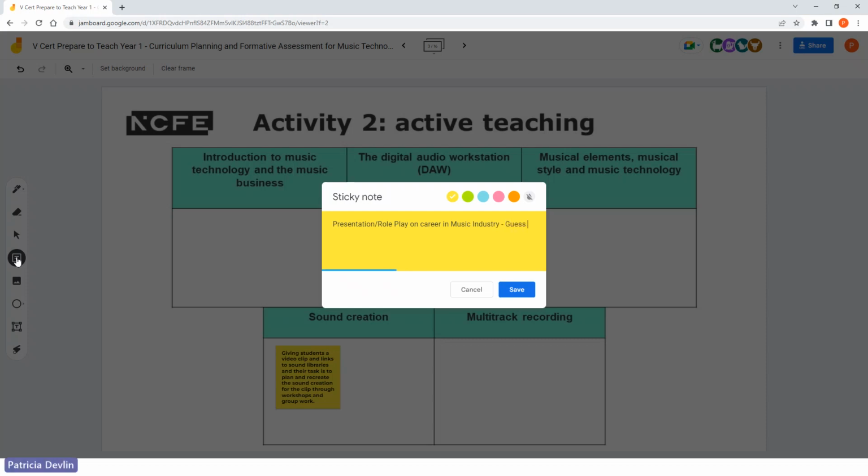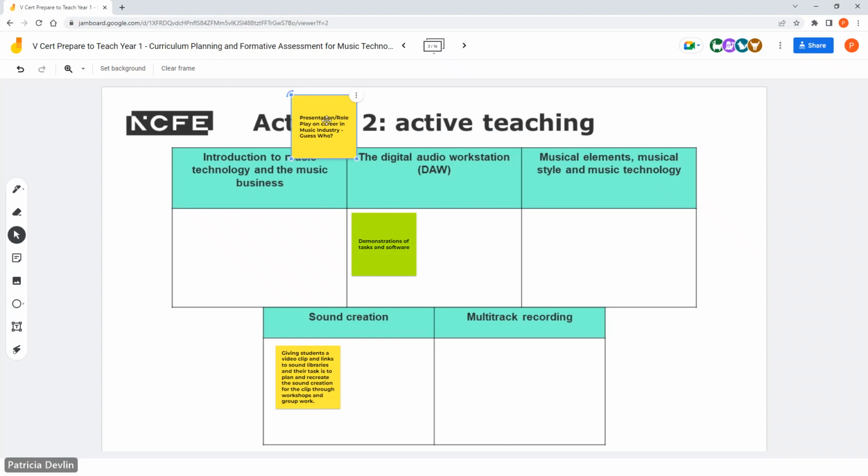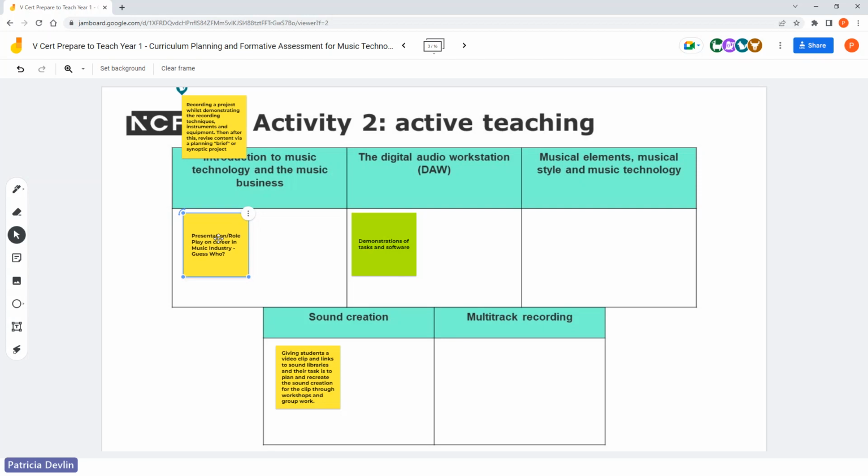Just adding what I've done in the past. Because I find that introduction to the music industry and the music business is often done at the beginning, and sometimes it can be quite a dry one to do. So I used to get them to come up. They were all given in secret a job role, and then they had to be quite imaginative with the presentation, and it was like guess what they do, and then they had to ask them questions about it.